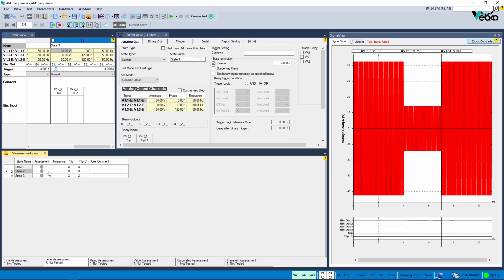For this purpose, the value of 40 milliseconds is inserted in state 2 in the field tolerance, and the level 1 is inserted in the field trip binary 3. A comment about the assessment can be inserted in user comments, which is also used in the output report. Then, run the test.